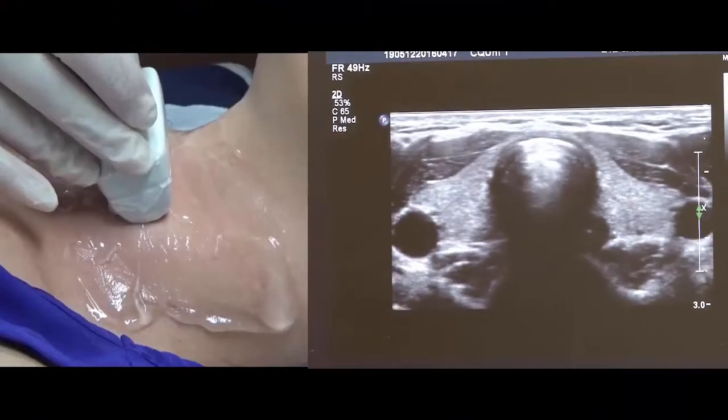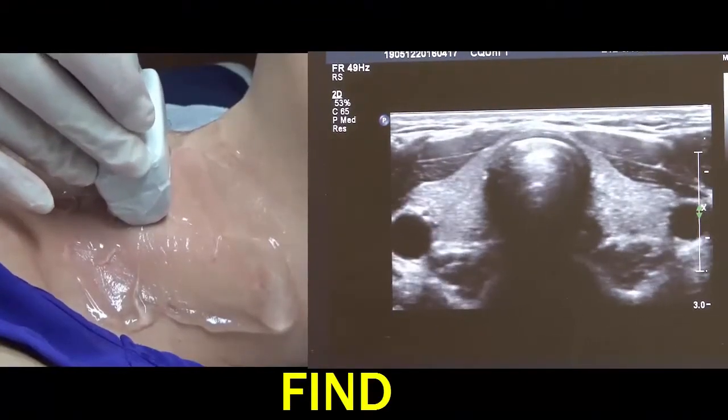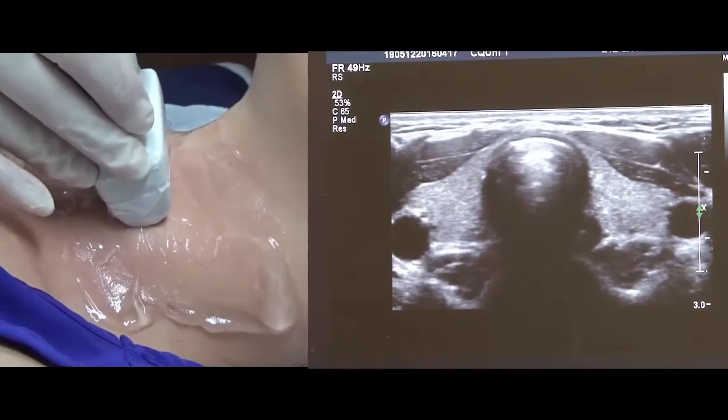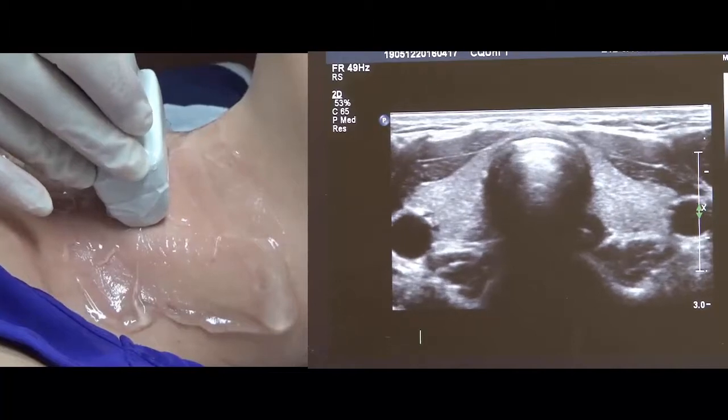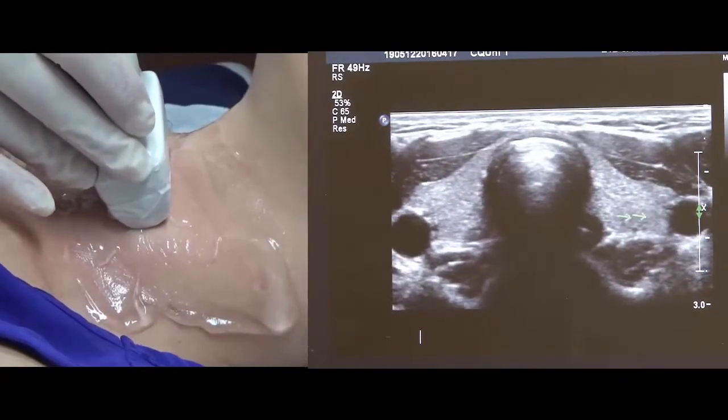So to start with, we're going to find the structures that we need to be looking at. So that's our first part with our F. So finding, of course, we've got the thyroid there nice and midline, nicely centred. We can see the common carotid arteries pulsating there beautifully.